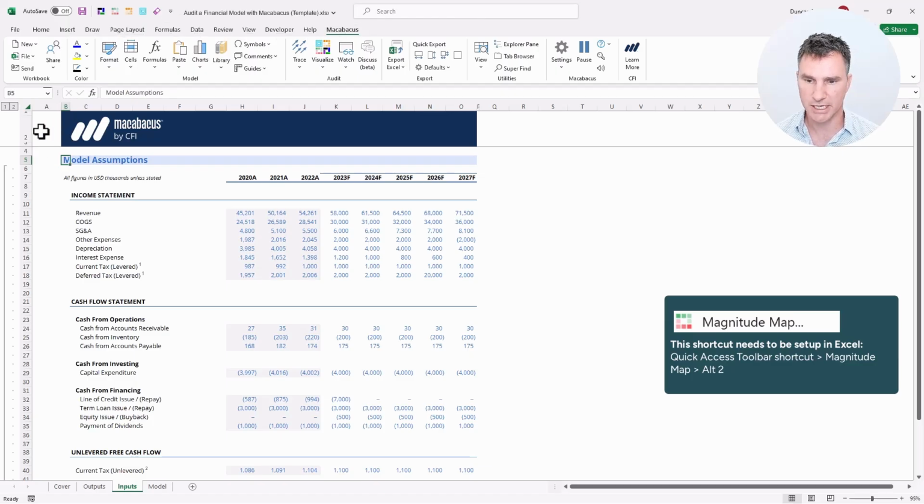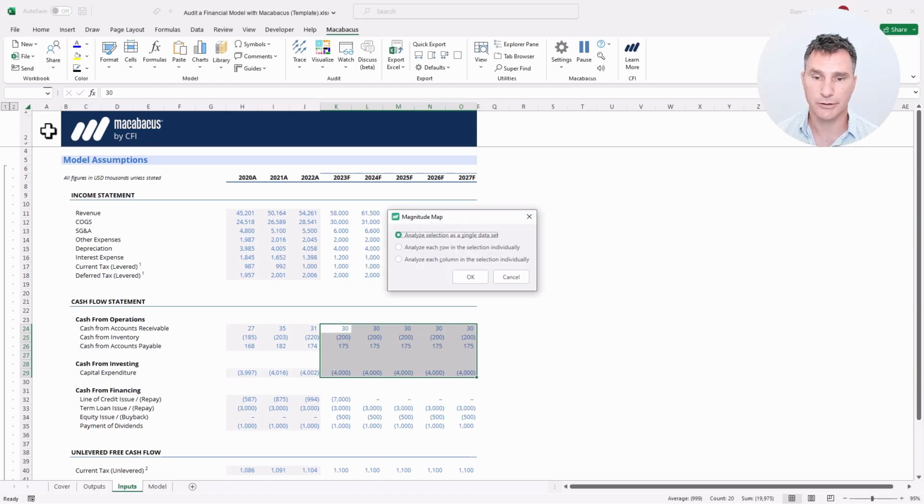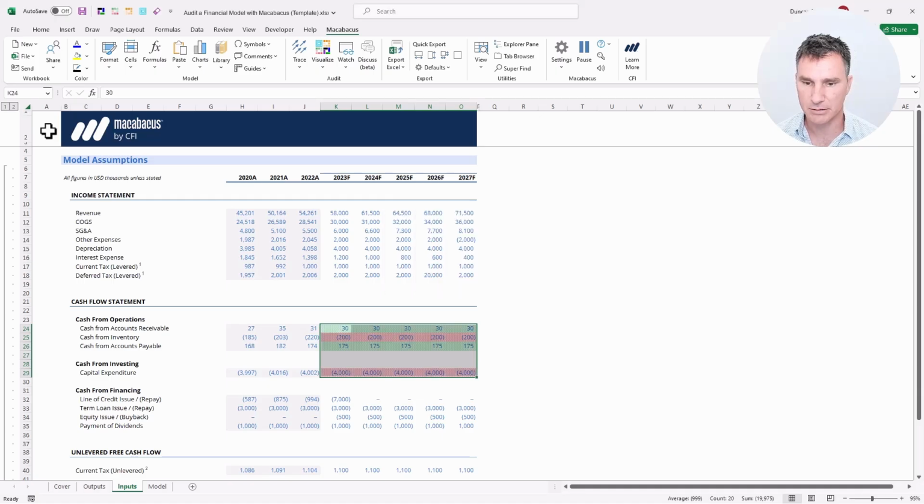So what we're going to do is head down to the bottom section of this input page and just select cash from operations and cash from investing to start. Now that these are selected, we can tap Alt-2 on our keyboard. And this dialog comes up. With financial models, we're going to want this second option, usually to analyze each row in the section individually. Let's tap Enter to make the magnitude map come on.